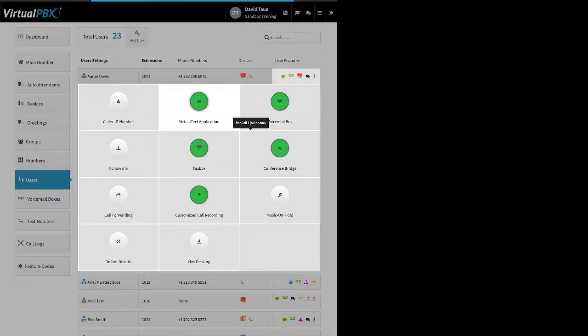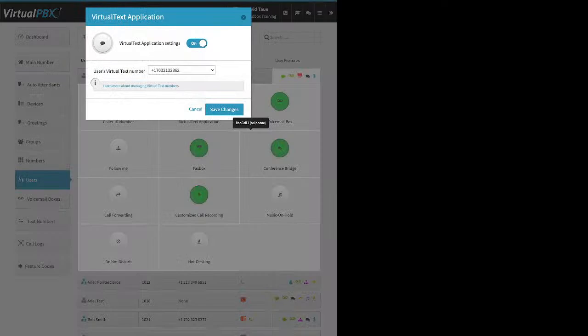Virtual text application, this is a new feature. This allows for texting. If you don't see this as a feature on your account, you need to contact our services team. They're the ones who enable this feature on accounts. They'll probably also be talking to you about SMS registration, which is a relatively new thing for telecom. So here you select a phone number on the account. It could be a number that's assigned to the user. It could be one of your main numbers or a number that you have on an auto attendant. You then click on Save Changes.